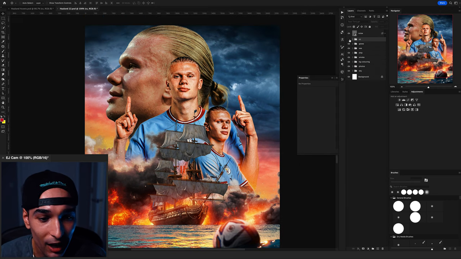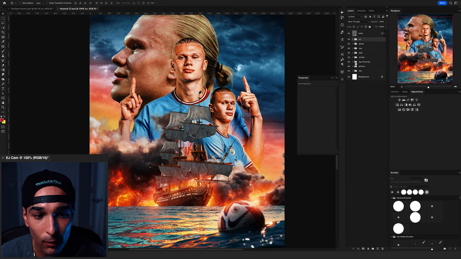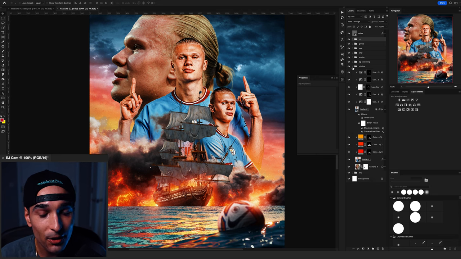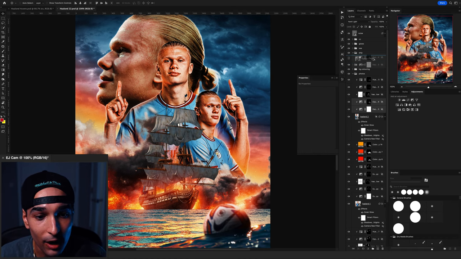So here's the final coloring. Overall, it's a bit more subdued than some of my other work, but I think it fits the design really well. I also went ahead and applied that same lighting and shadows to the other photos too. But now I need that same kind of look applied to the boat.